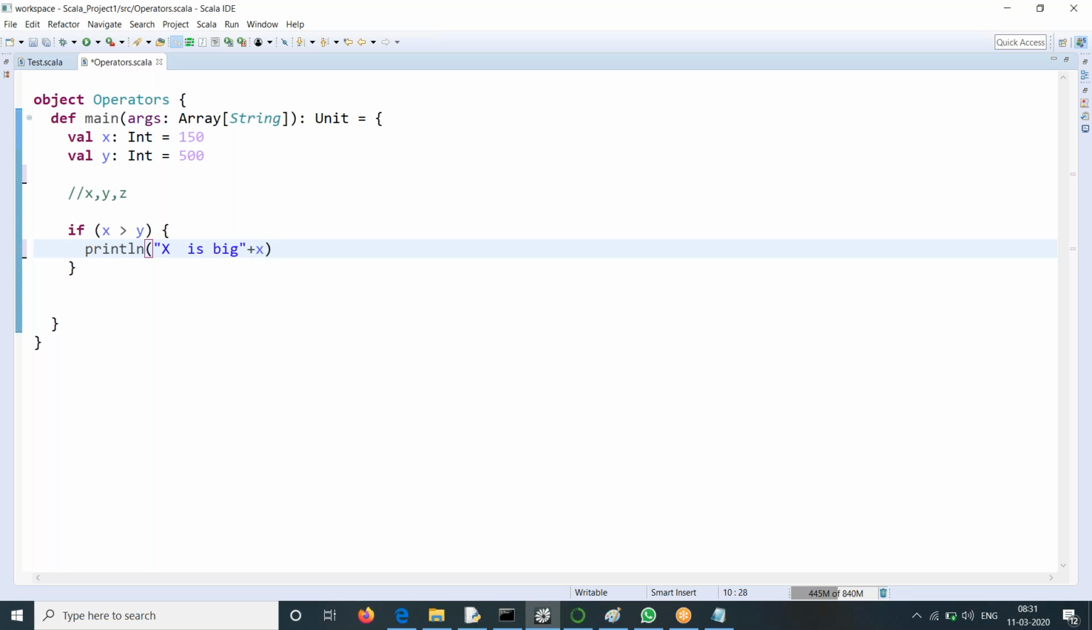Plus x. This is still supported. I told you, right, up to 2.12 or a little later versions, but from 2.13 we have to use string interpolation. You have to concatenate with a dollar symbol there. Okay, don't forget that.